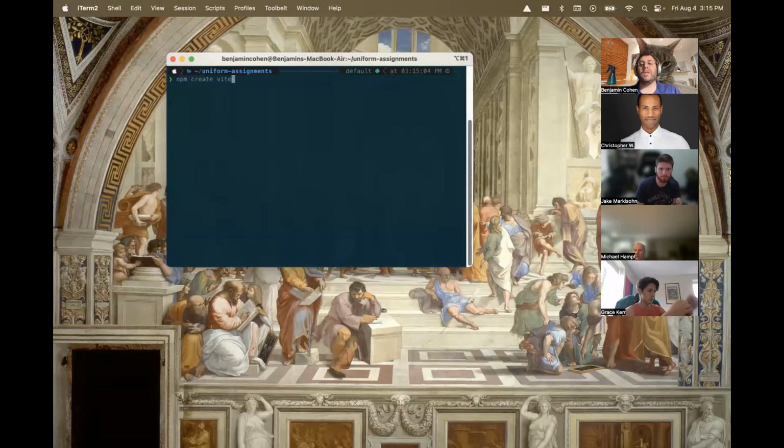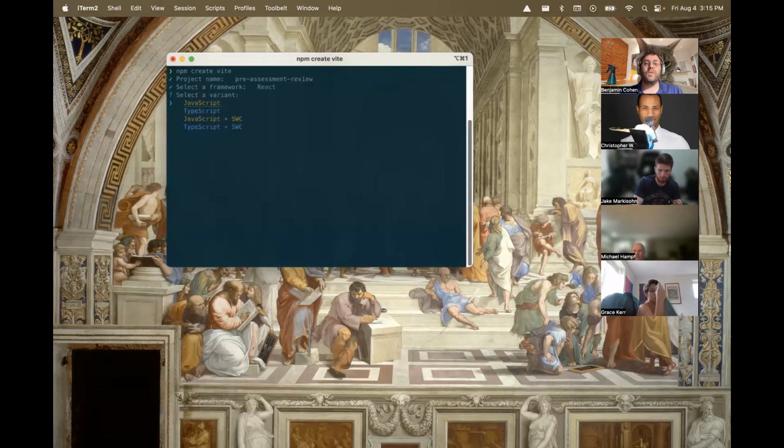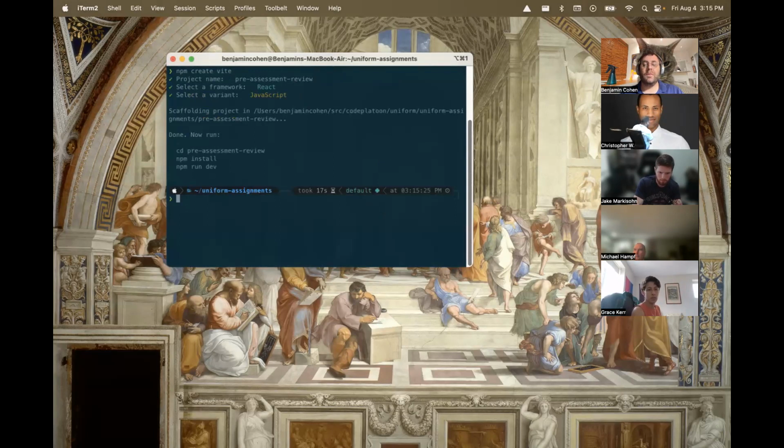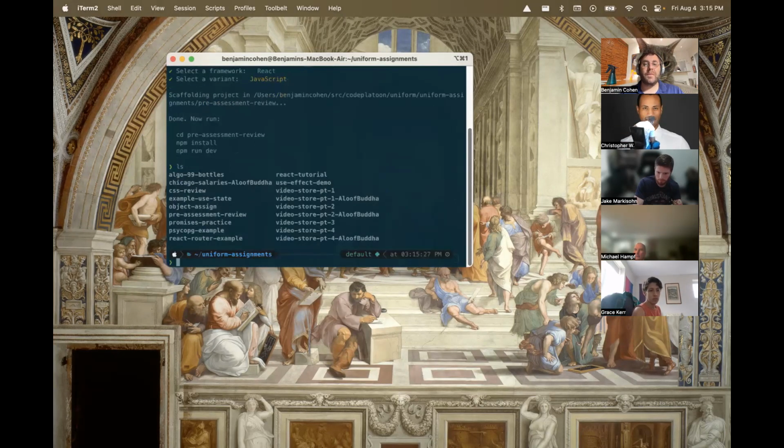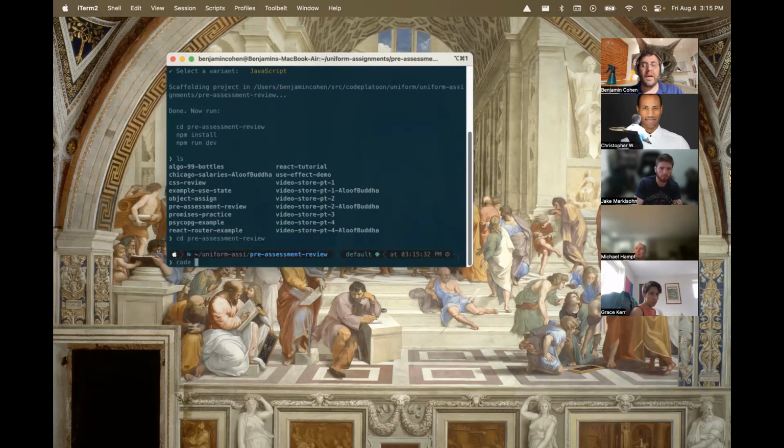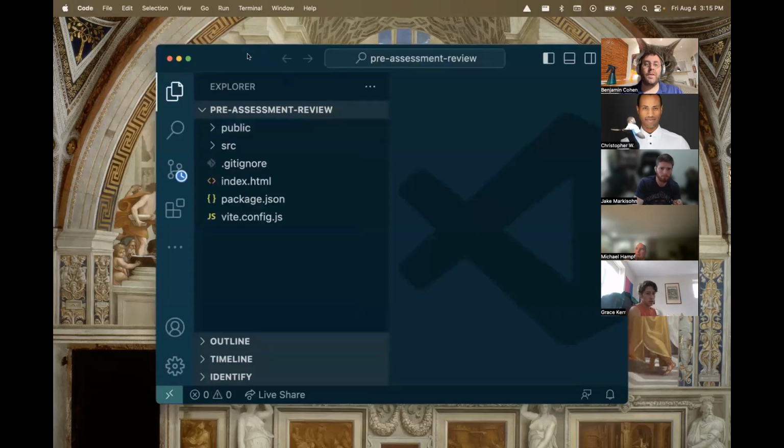Okay, so all I did was npm create Vite. I guess I can do that again. npm create Vite is going to let me create a new Vite project. The name of this one, I guess, will be pre-assessment tutorial review. Choose React, choose JavaScript. Okay, now we should have something at this level called pre-assessment review. There it is. And the first thing I'll do is just open it up in Visual Studio Code.